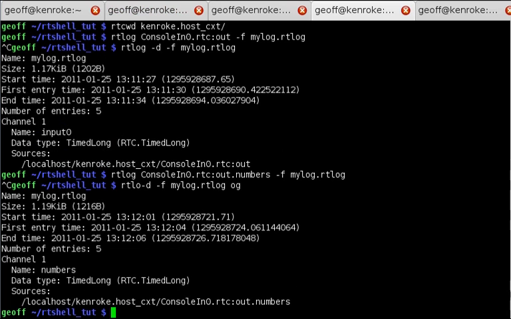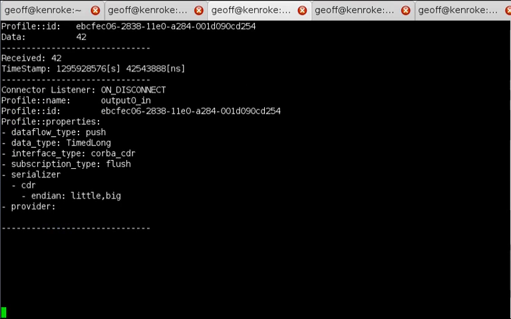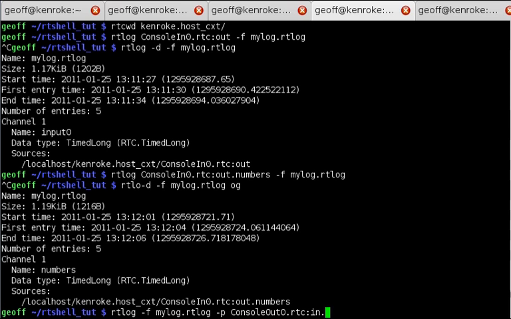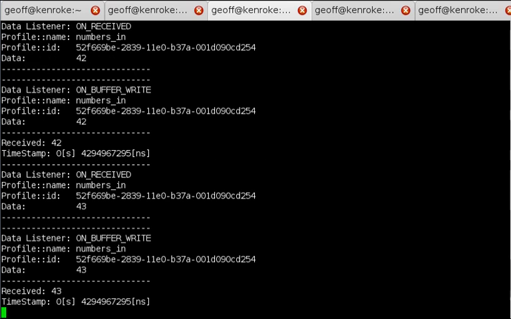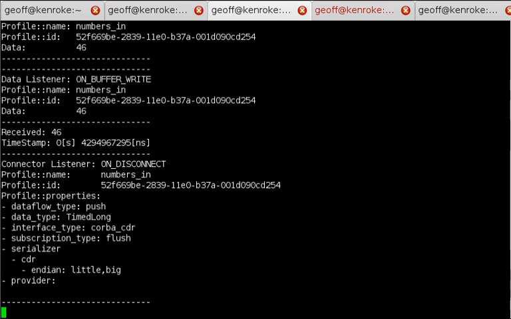We can now see the channel name in the log file. We can play back a log file using the -p option. We will play it into the input port of the console out component and specify that the channel that should be played into this port is the numbers channel. Then we can see the values from the log file appearing on console out.